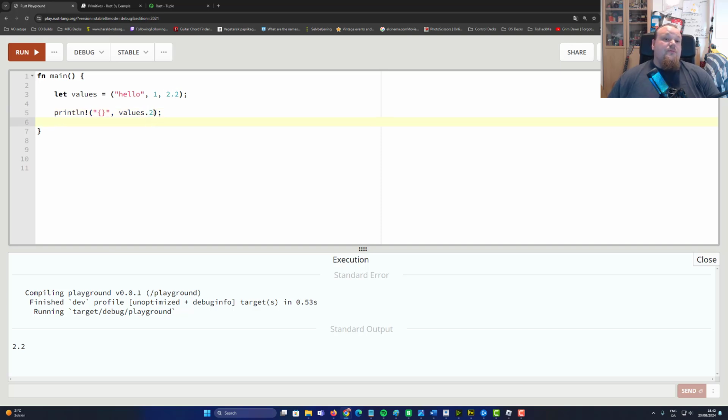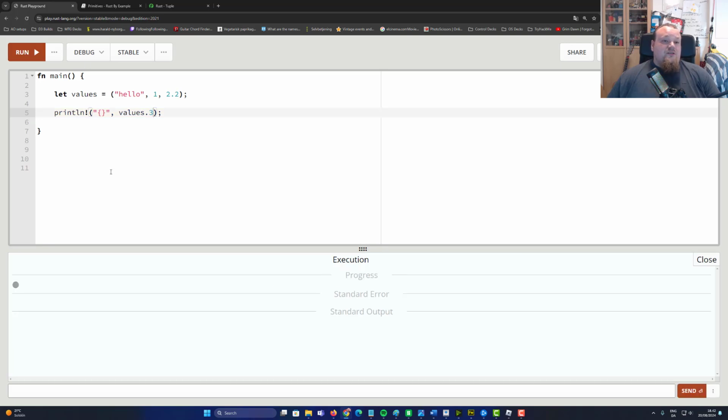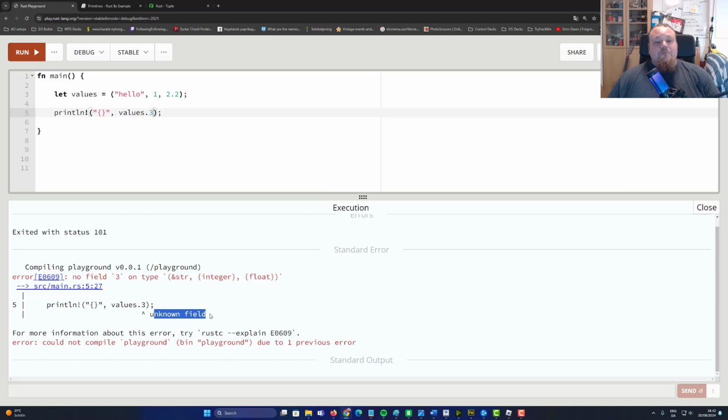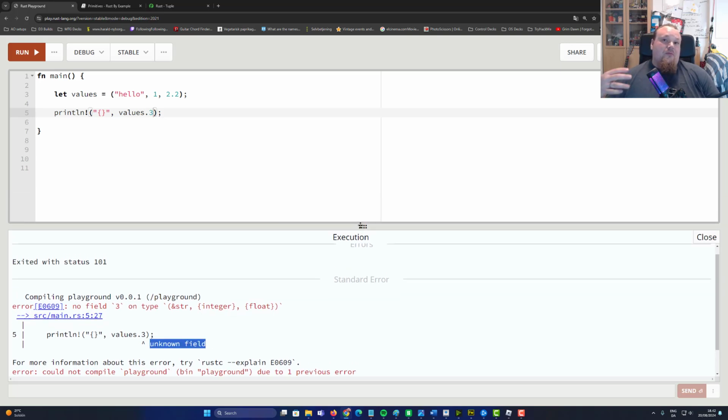That's really great. If I do number 3, which doesn't exist, I'm going to get an error message. What is the error message? It's an unknown field. So it is a great way for you to know what the compiler actually says whenever you try to do something that is not there, for example. That is accessing a particular value.